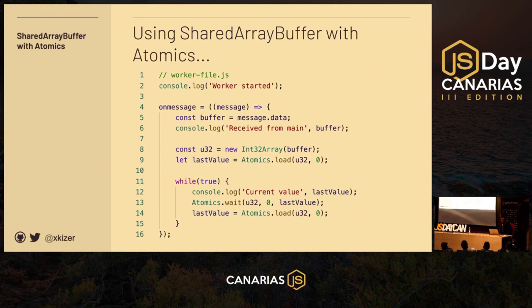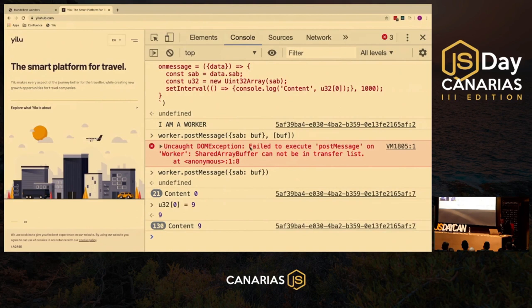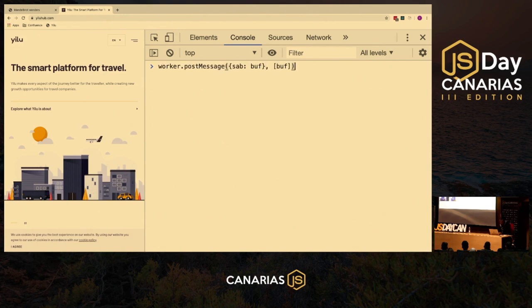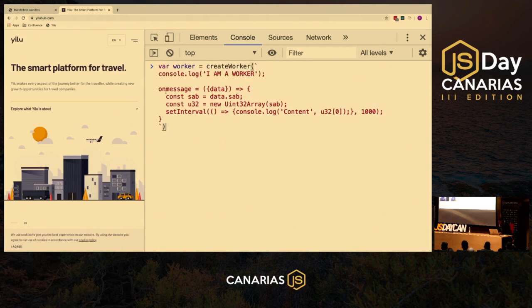So let's try to use shared array buffer with atomics. In this example, we are constantly printing this value, whether it changes or not. Now we are going to try to print it only when it changes. This does not present a real life situation, but it will drive home the point. So now, instead of doing this, we are going to have to wait until the value changes. So instead of using set interval, we are going to wait until the value changes.